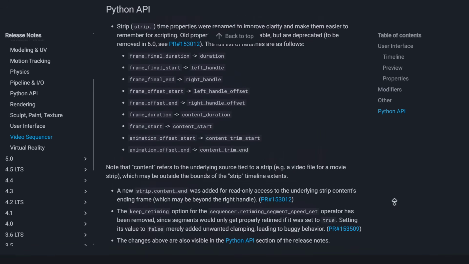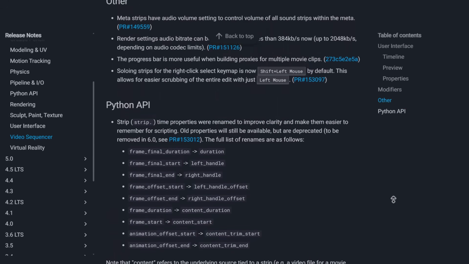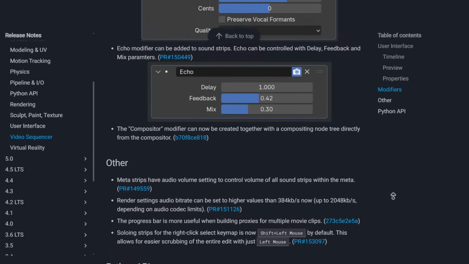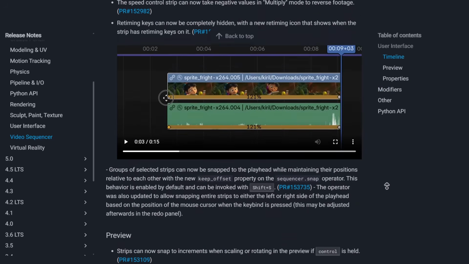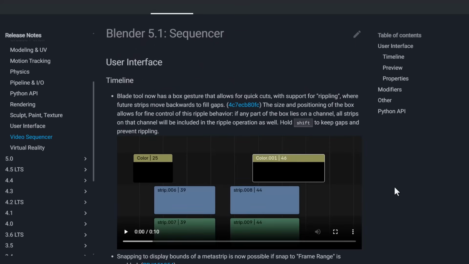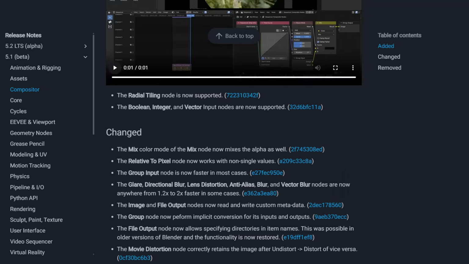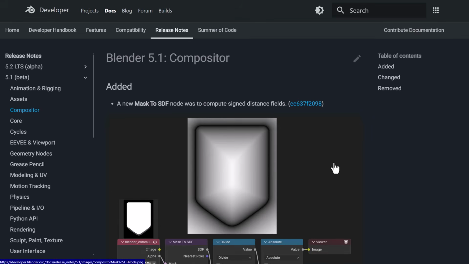And for the Python API, we do have some additional updates that are now here, and for those who work with the video sequence editor, there are several cool and simple updates that are now available when creating with the video sequence editor. And speaking about the Compositor, it is also getting some nice cool stuff.